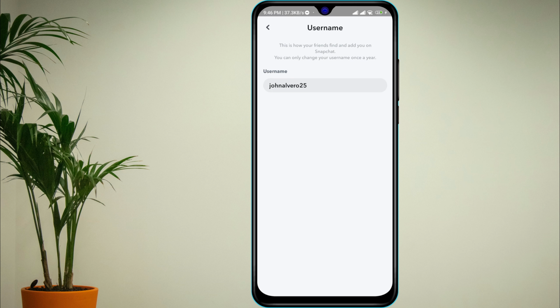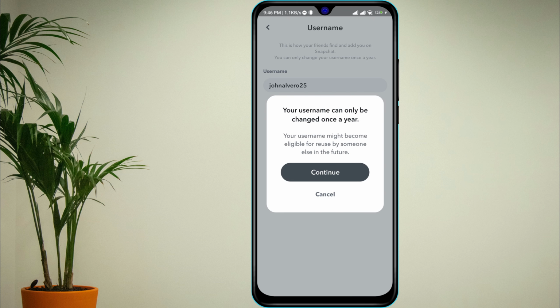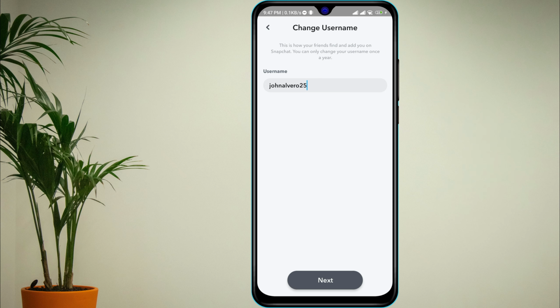Now tap on username. Snapchat will show your current username and underneath it, there will be an option that says change username. Tap on it. Snapchat will warn you that you can only change your username once per year. And once changed, your old username can't be used again or by anyone else. If you're okay with that, tap continue.